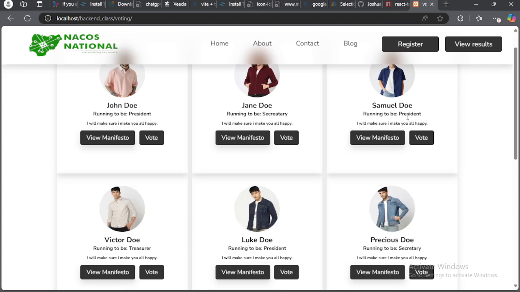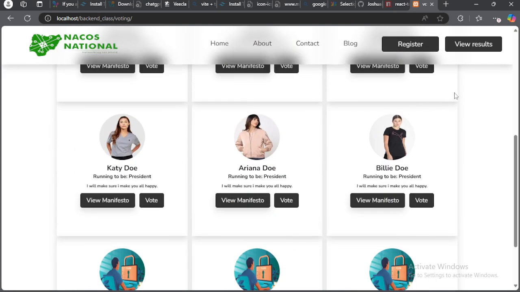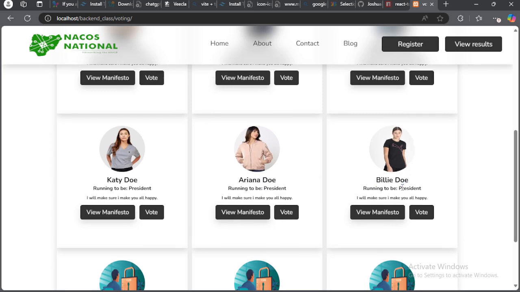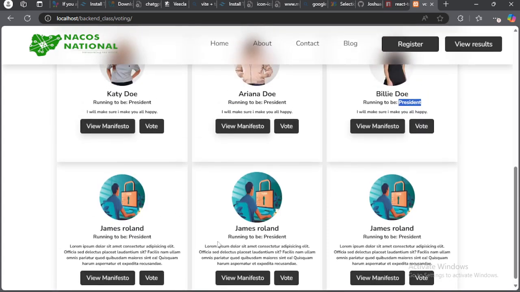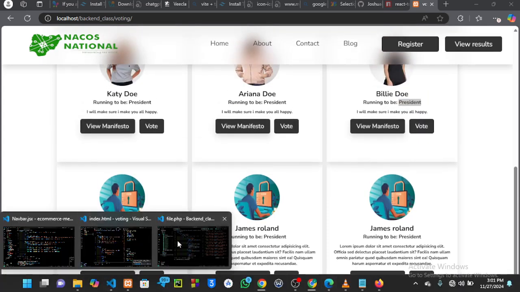So I'll reload this right now. All images are showing with each of the names of the contestants, candidates, sorry, candidates, and the post for what they're actually going for. So these last three are the ones who actually left out here.